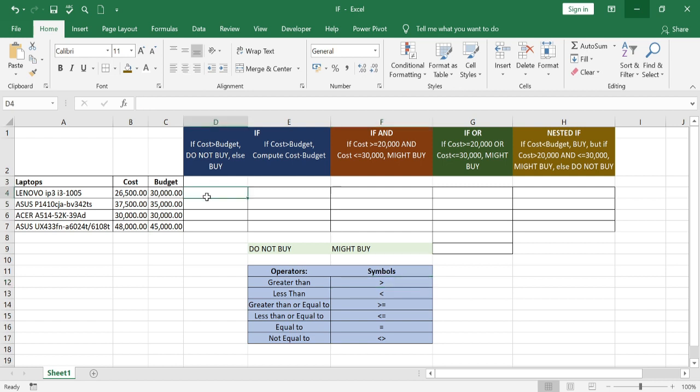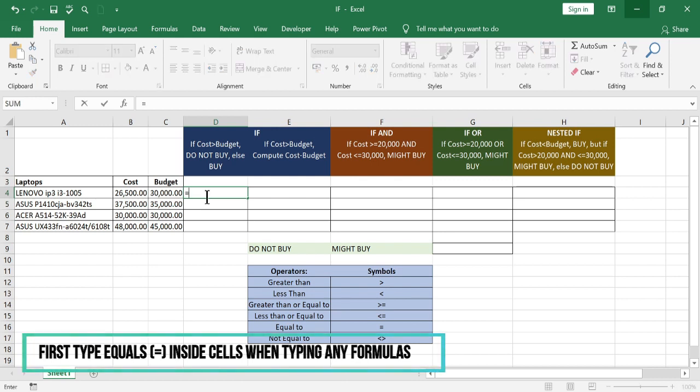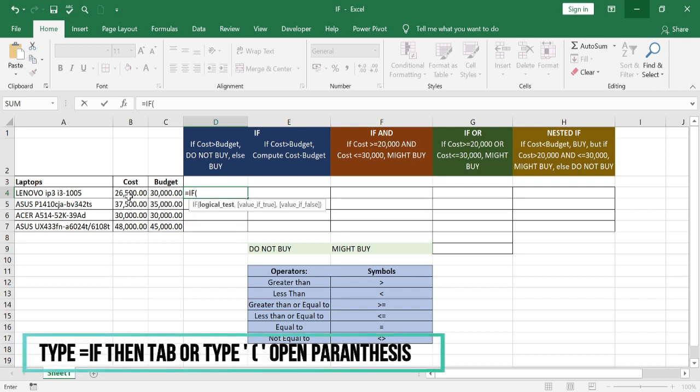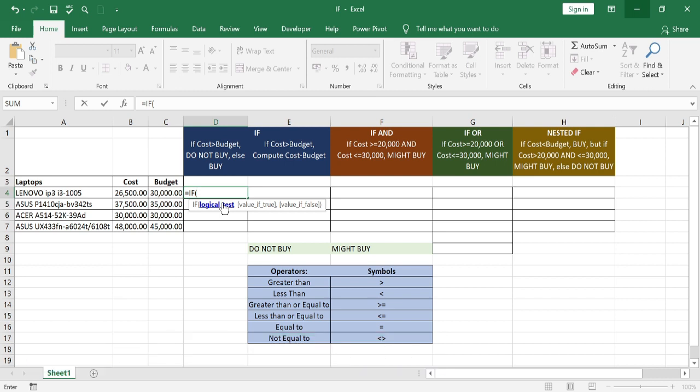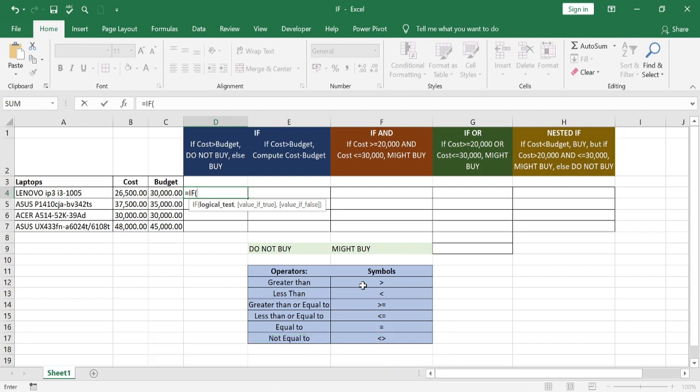So here, let's begin with this. In typing formulas, we always start with the equals sign, okay? So equals if, tab, okay? So, if logical test. What is a logical test? This is where we use these operators wherein we compare values or cells, right?